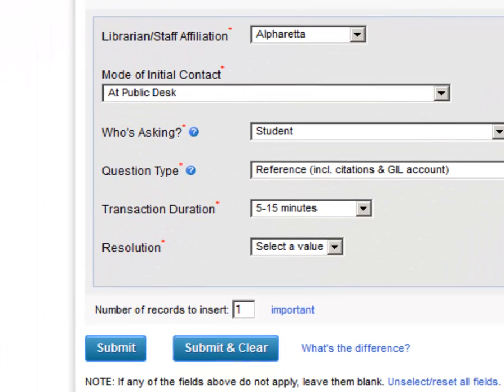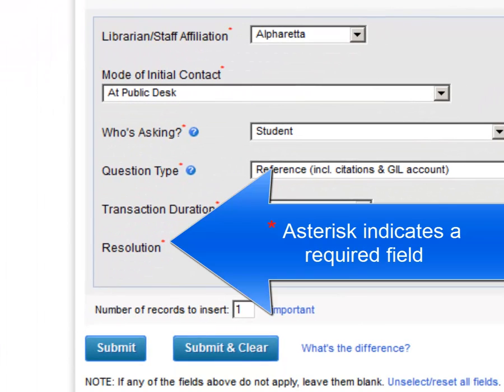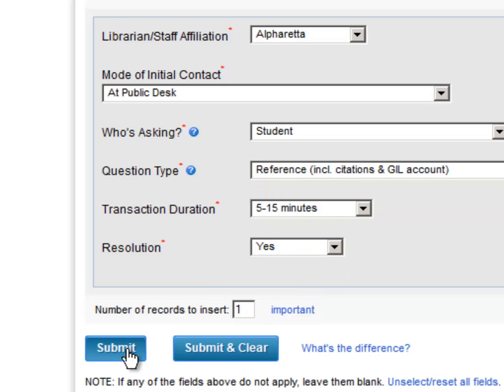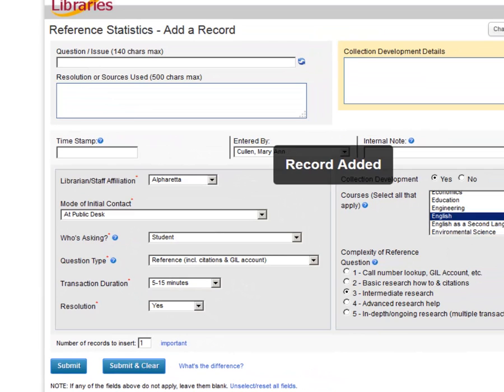Apparently I left something blank that's required. If I hit submit, it will keep certain fields. So you can see that it kept the Alpharetta, it kept the public desk, the student, the reference question, etc. So for the next question that I enter, I can just change these things.